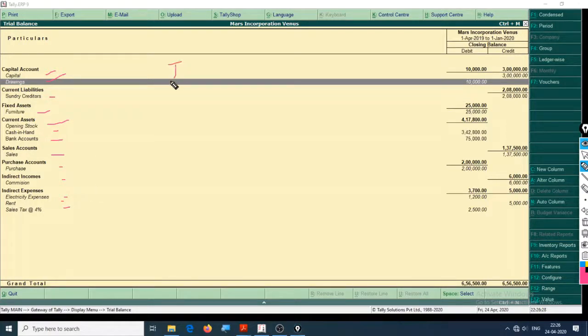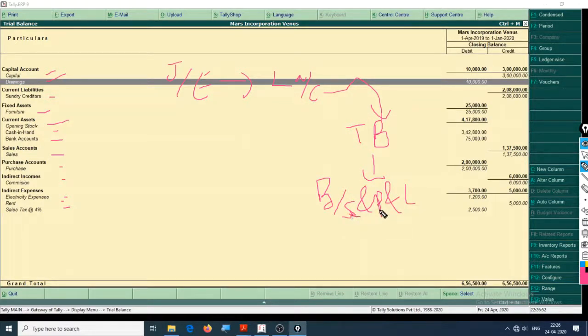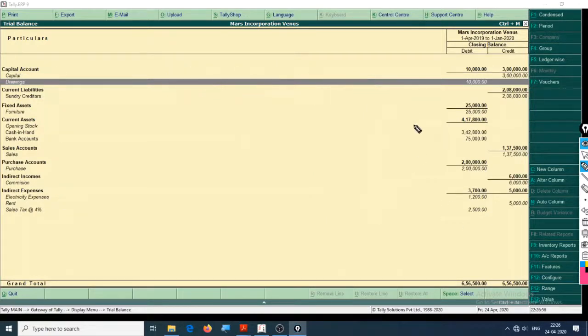That is, first a journal entry is created, and then a ledger or an account is created, and then a trial balance is created with all those ledgers. Then the balance sheet and P&L are created. First is P&L and second is balance sheet. So the total of the trial balance should always be equal.